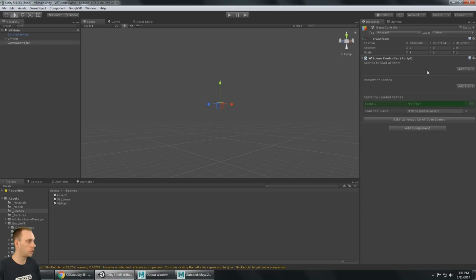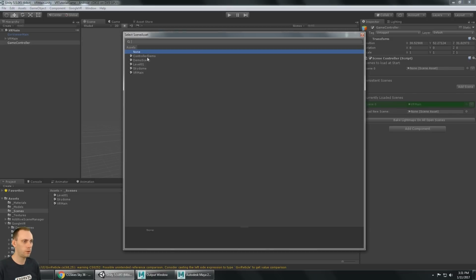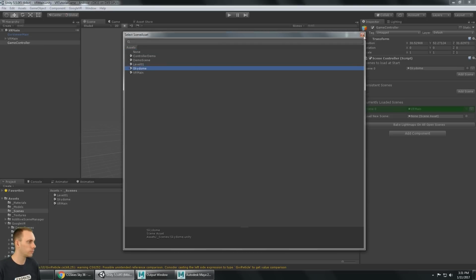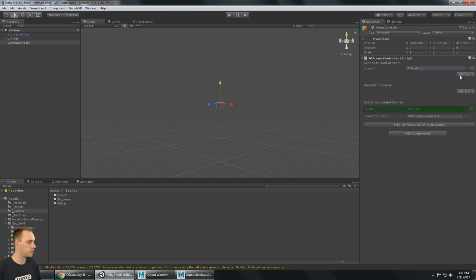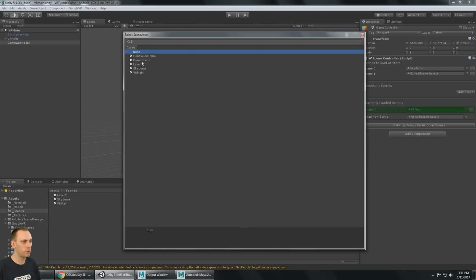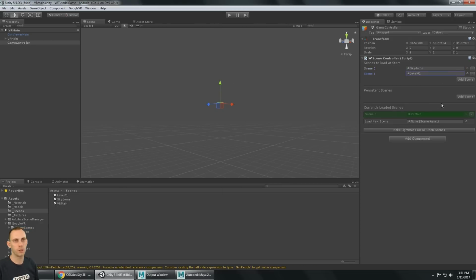I want to load, first of all, we're going to need to load the sky. And then I'm also going to go ahead and load the level 01, because that has the ground. And so those two scenes are going to load when the scene starts.